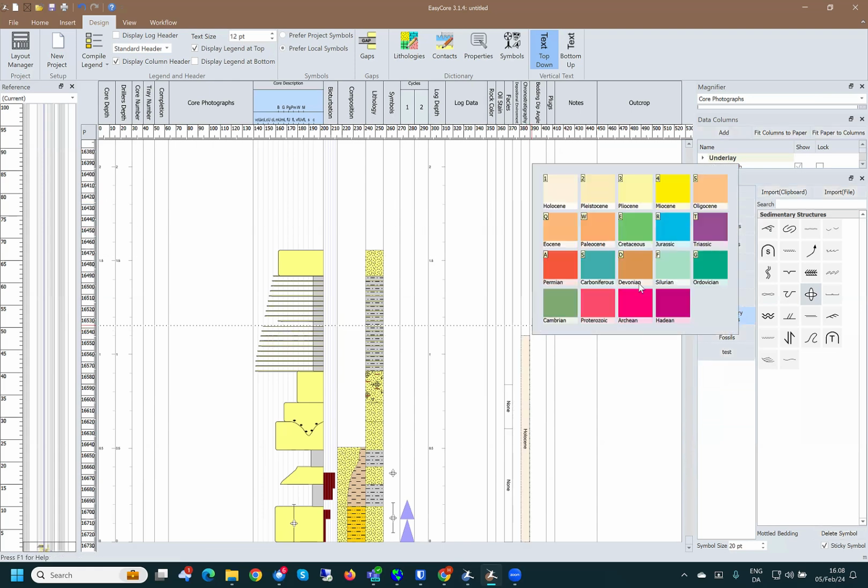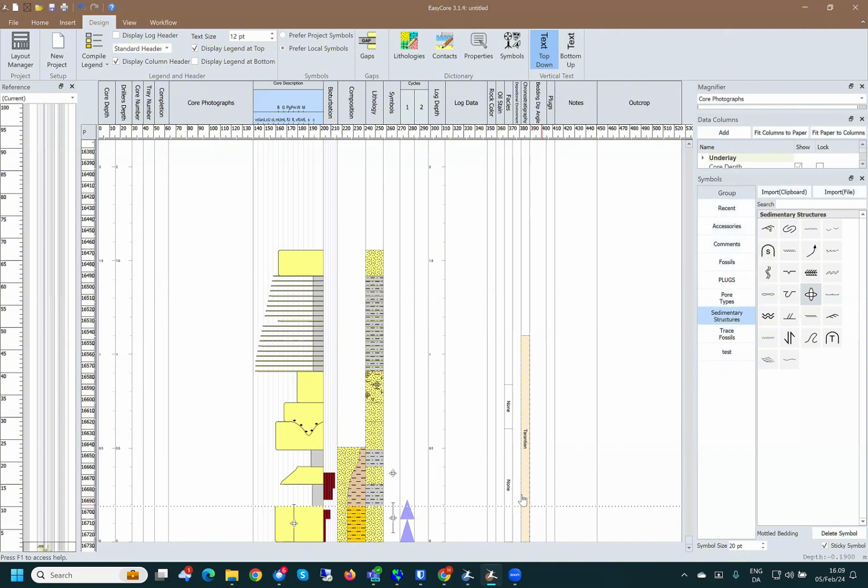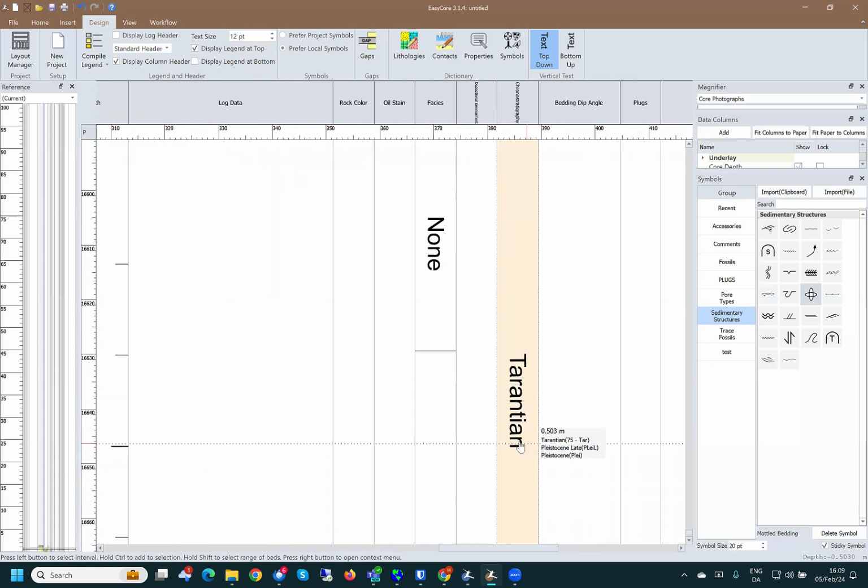Chronostratigraphy. There's epoch, stages and so on, and you can have several chronostratigraphy columns if you want both to show the main bigger scale, and in smaller scale you just see it here, and then you select it from the list. Here you can see that you have these options if you wanted to go straight to the very detailed chronostratigraphy.